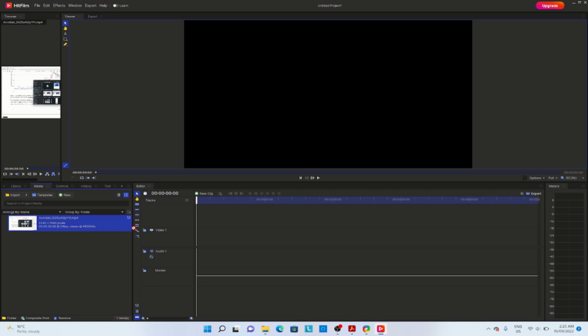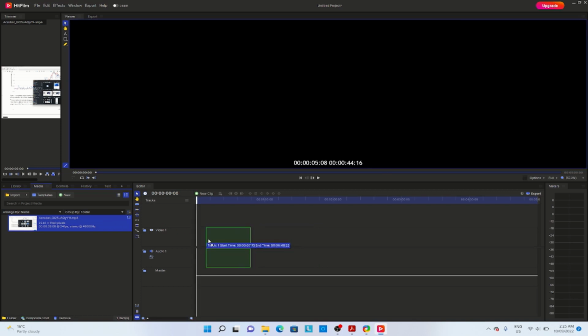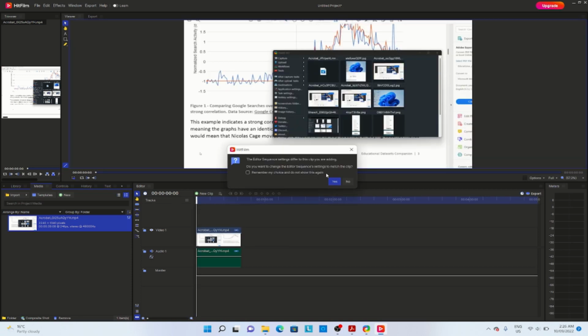Now I click on this video and I drag it in this area just like that, and at the left corner where there is one needle, you can say, or thread, you simply bring it here and release your left mouse button. You will see some message like this: do you want to change the editor sequence settings to match the clip? And normally we say no.